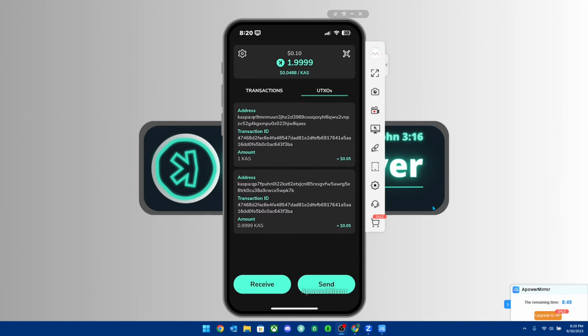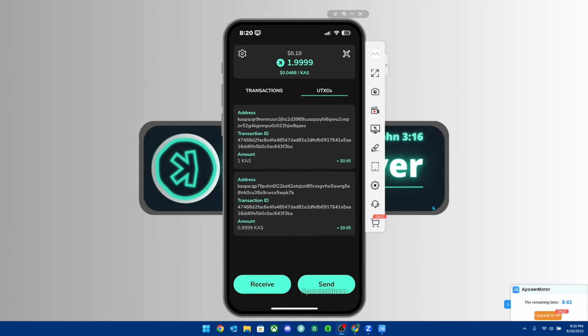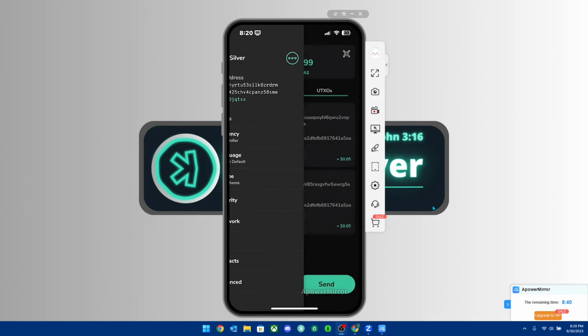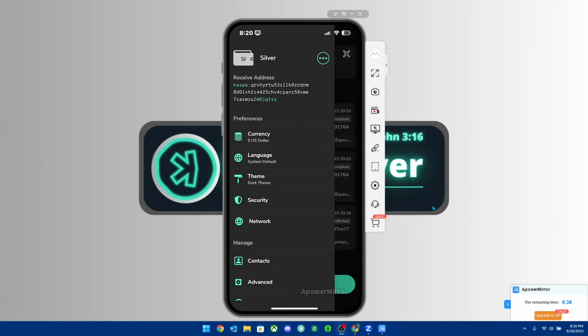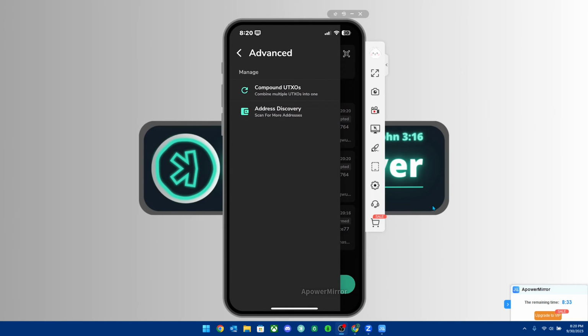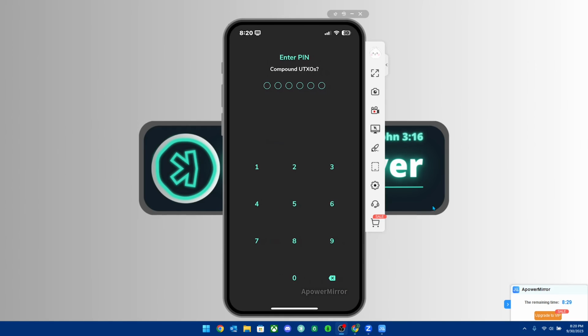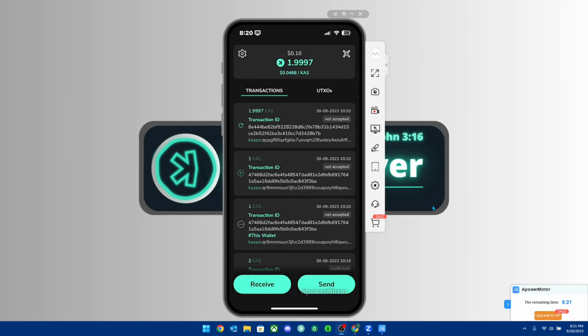So I have 1 Kaspa in this first one up here, and then now I have 0.999 right here because that's the Kaspa I originally sent and I had to pay a little fee. So now I'm going to show you how the compound transactions work. So if I click advanced here, it says compound UTXOs. You're going to click that. It's going to say there's 2 UTXOs. I'm going to click compound. It's going to say compound successful on the top.